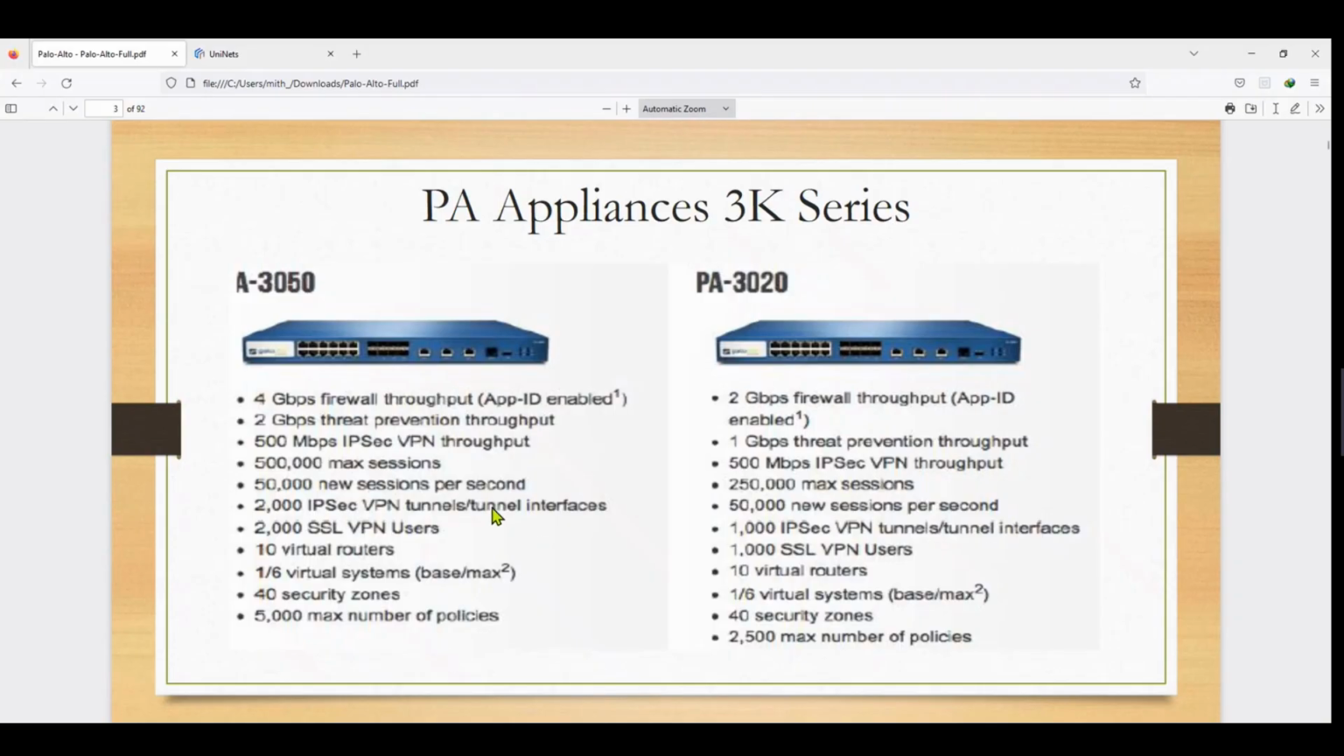Okay. And then 2000 SSL VPN also you can create. So this much VPN session, this is supporting 2000 IPsec VPN tunnels and also 2000 SSL VPN tunnels. There is a new concept, virtual router, in the firewall. Okay, so let me just talk about virtual router.